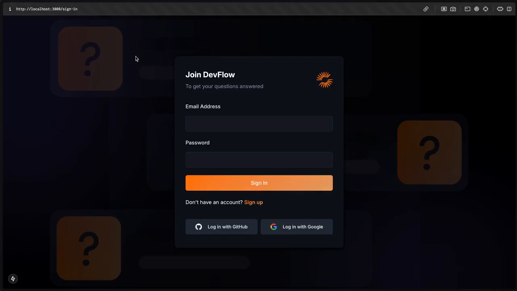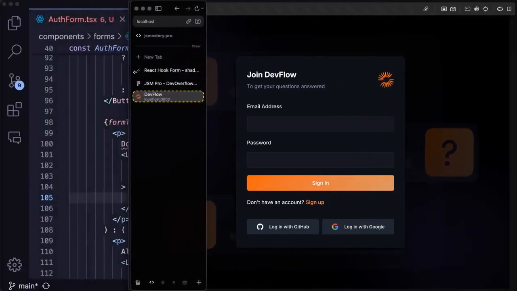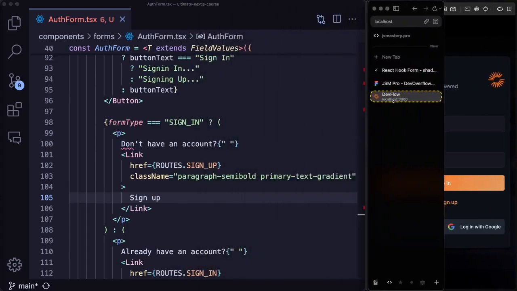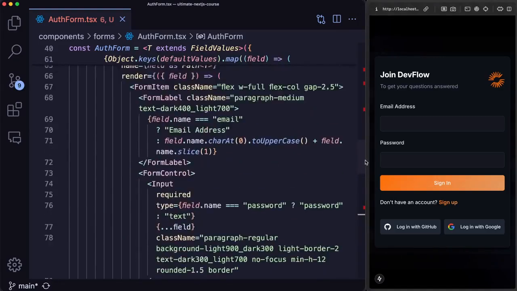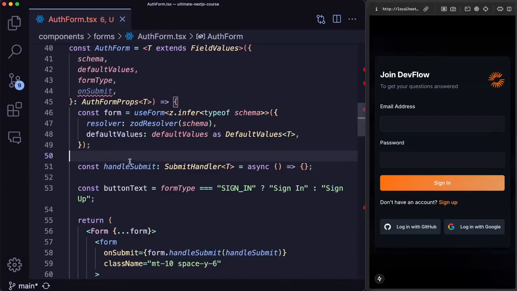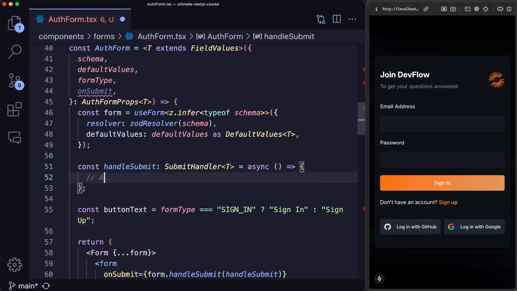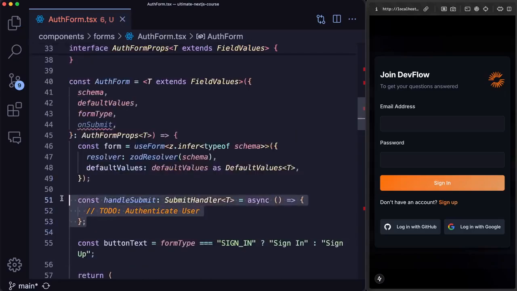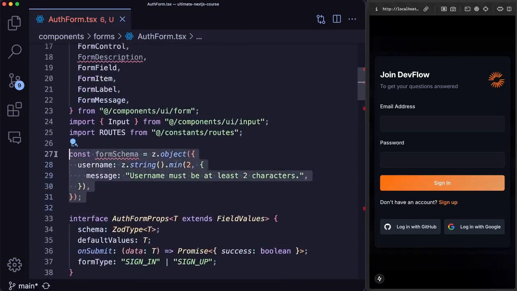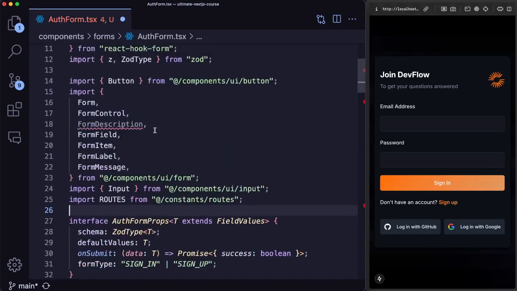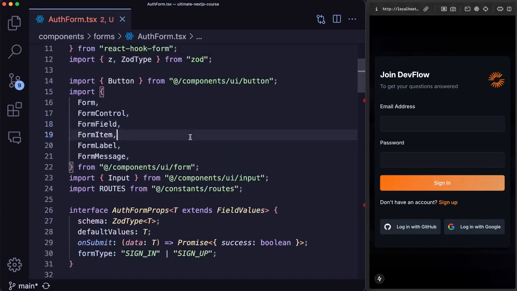And it is looking great both on desktop. We can also go on smaller devices such as tablets. And finally on the phone, it is looking like it's made for the phone basically. Great. So now we can go a bit up, and there's one thing that remains for us to do here, and that is to actually authenticate the user. So I can add a to-do in the handle submit and say authenticate user. We'll do this soon. But for now, I can clean up this unused form schema, which we're not using because now we have a dynamic one, as well as this form description, which we don't need.